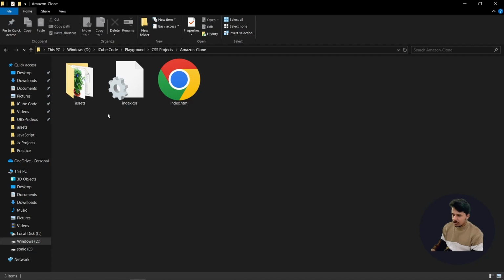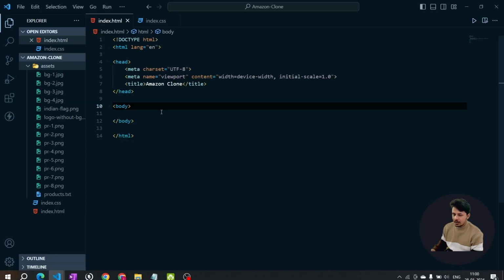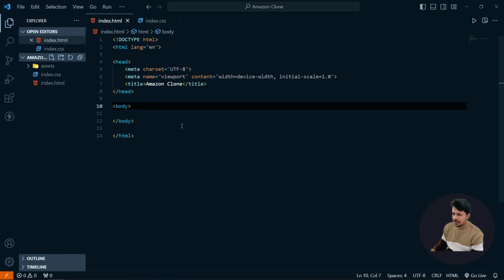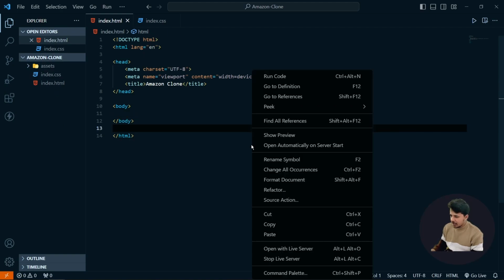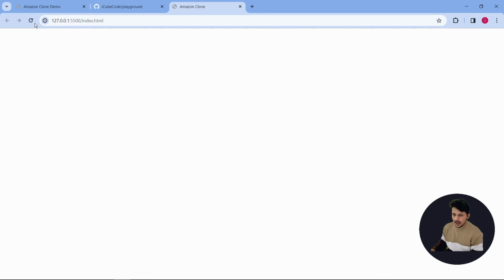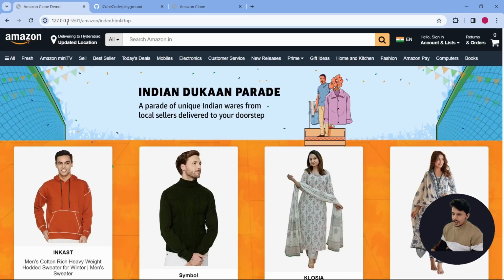Okay, so let's open this in VS Code. I already opened it here, and you can see these are the files, asset files, and the HTML and CSS. Okay, so here we have it, and let's open it with live server. And right now we can't see anything, but let's understand how exactly we have to design this.